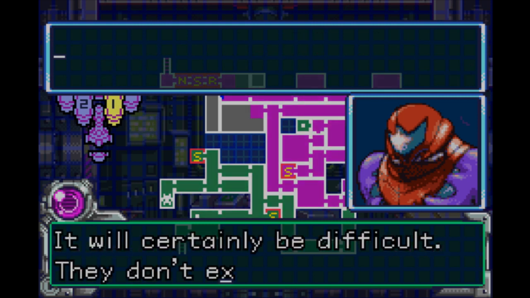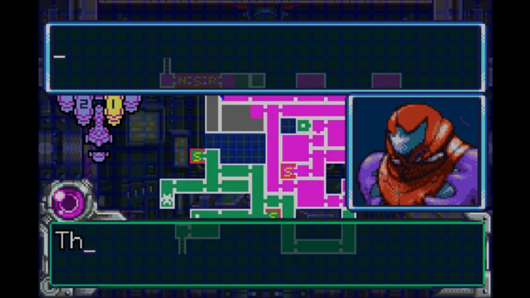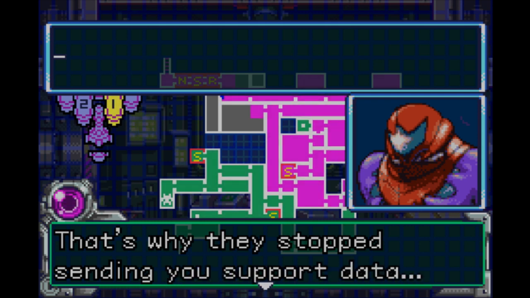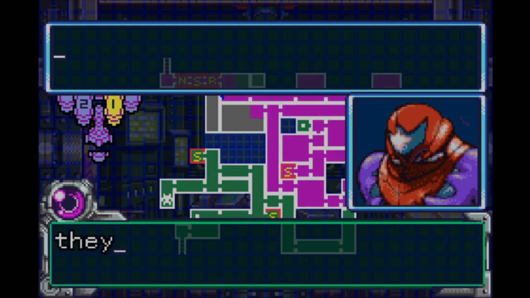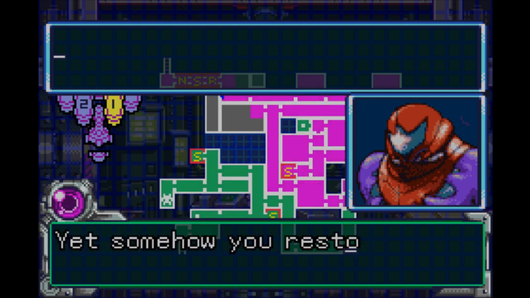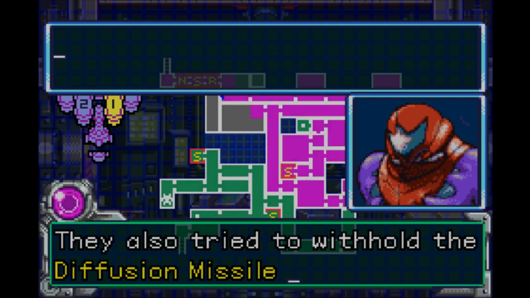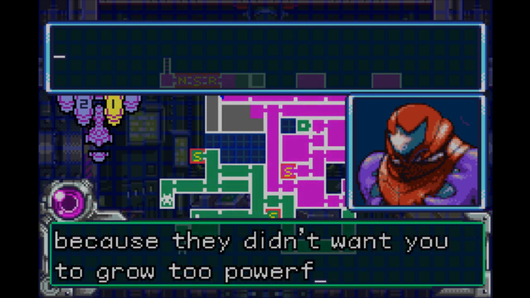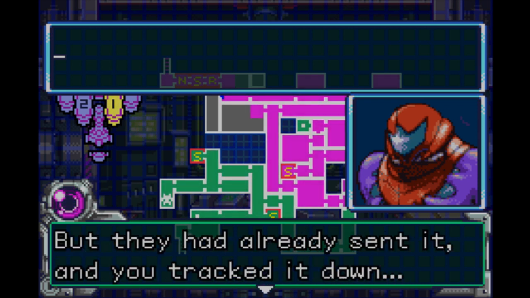It will certainly be difficult. They don't expect your help. They knew you would try to destroy the SAX. That's why they stopped sending you support data. The plasma beam modification was ready some time ago, but they withheld it to keep you from engaging the SAX. Yet somehow you restored that function on your own. They also tried to withhold the fusion missile upgrade because they didn't want you to grow too powerful. But they had already sent it and you tracked it down.